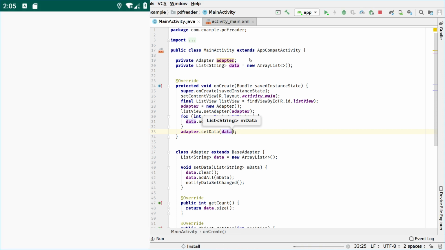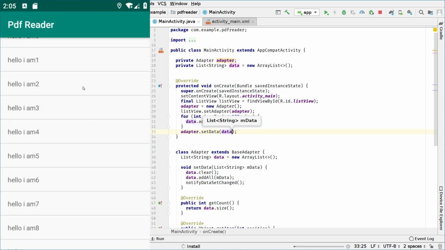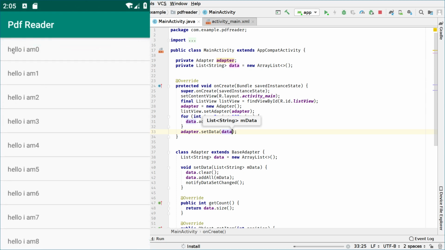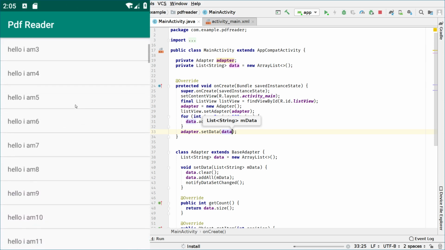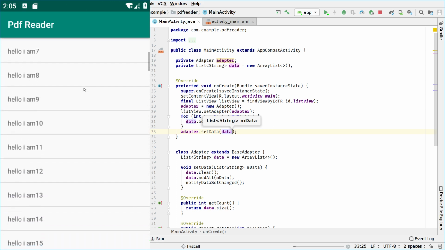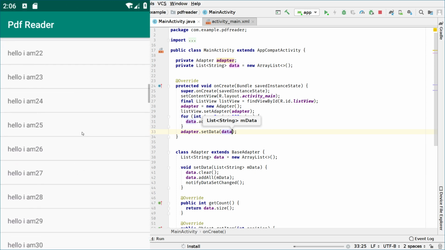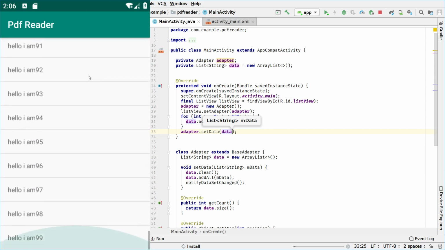Okay, so here it is, and here I have my PDF reader, and I have the data inside here. As you can see, the first element says hello I'm 0, hello I'm 1, hello I'm 2, and as I was telling you, we are able to scroll through this list view. We have all the way up to hello I am 99, right? So that's basically how we create an array list.